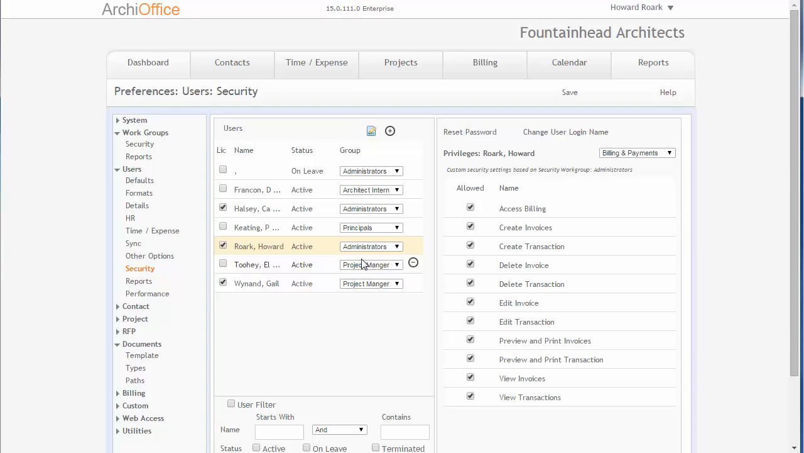So if, for instance, you say, well, Howard Rourke, yes, he is an administrator, but in this particular case, we want Howard to have all the rights of an administrator except for this one. Let's say, for instance, we actually don't want him to be able to access billing, but he should have all the other administrative rights. Well, we can do that.